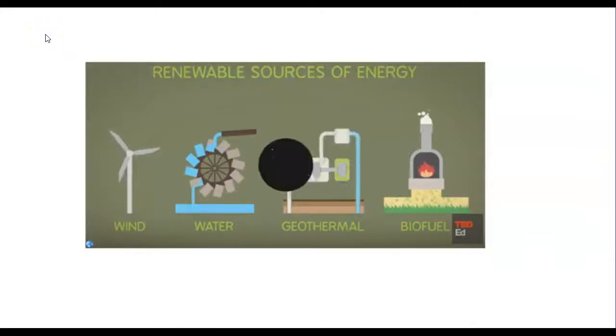So lots of types of renewable energy: wind, of course, moving water, geothermal, which is heat trapped in the earth, biofuels, like things that we can grow in quicker than 100 years and quickly simply burn to get heat. Let's take a look at some different types of renewable energy.